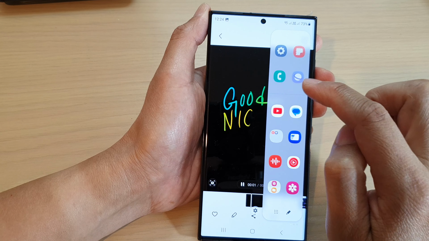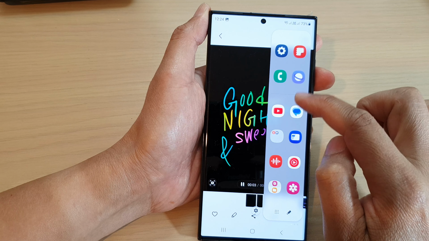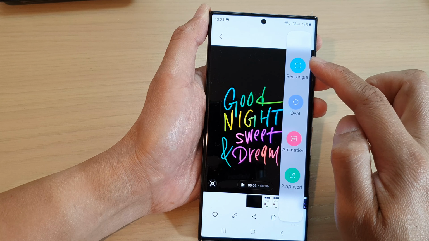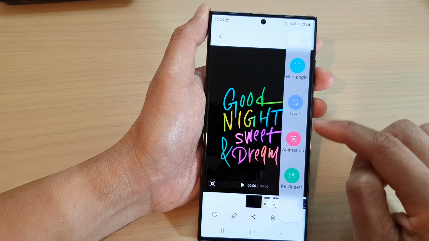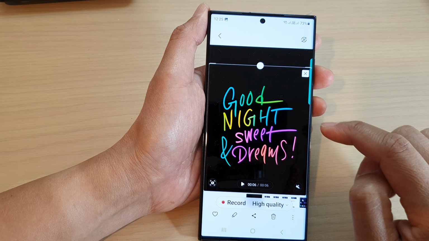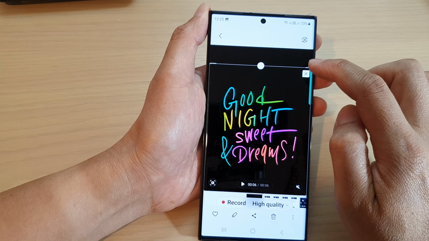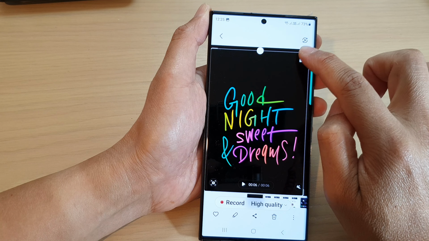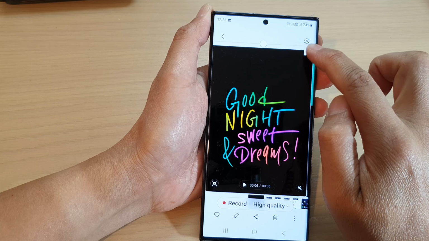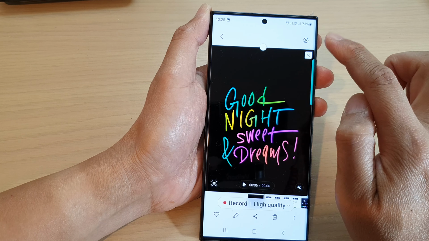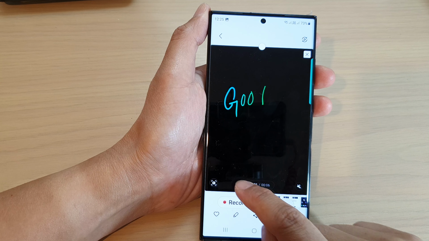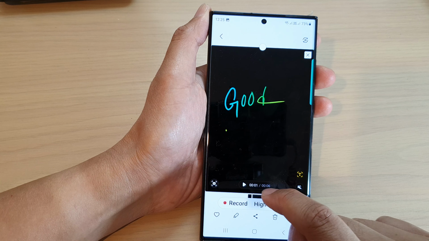Then I'm going to swipe out and open up my edge panels. Now scroll across until you see the Smart Select panel, and then you go down and tap on animation. Tap on that and then drag on the handle in the selection area, and we adjust it to cover the areas that you want to record. And in here, I'm going to play the video.